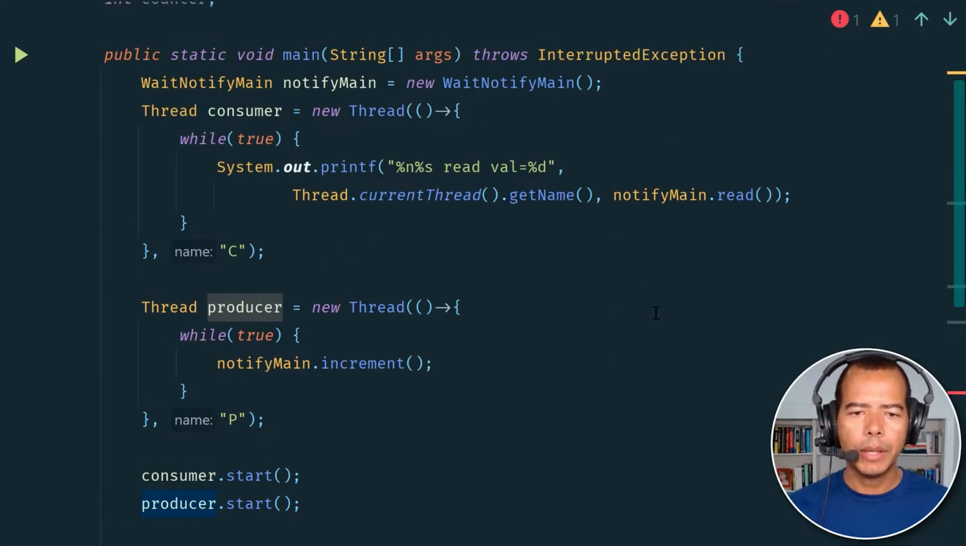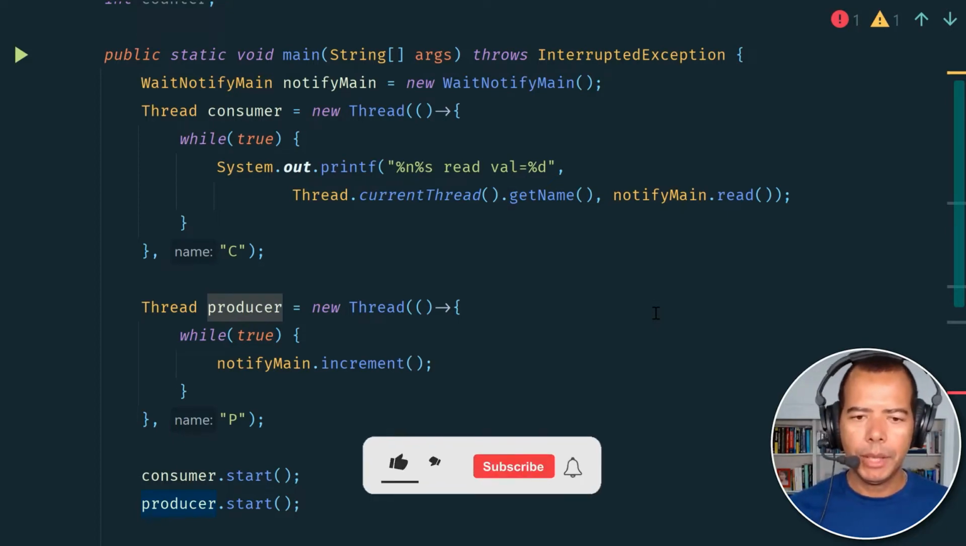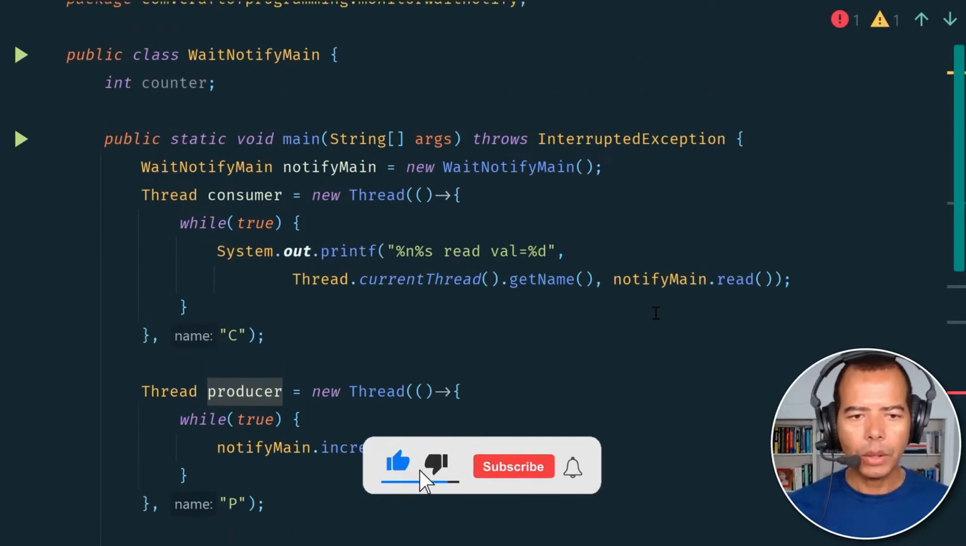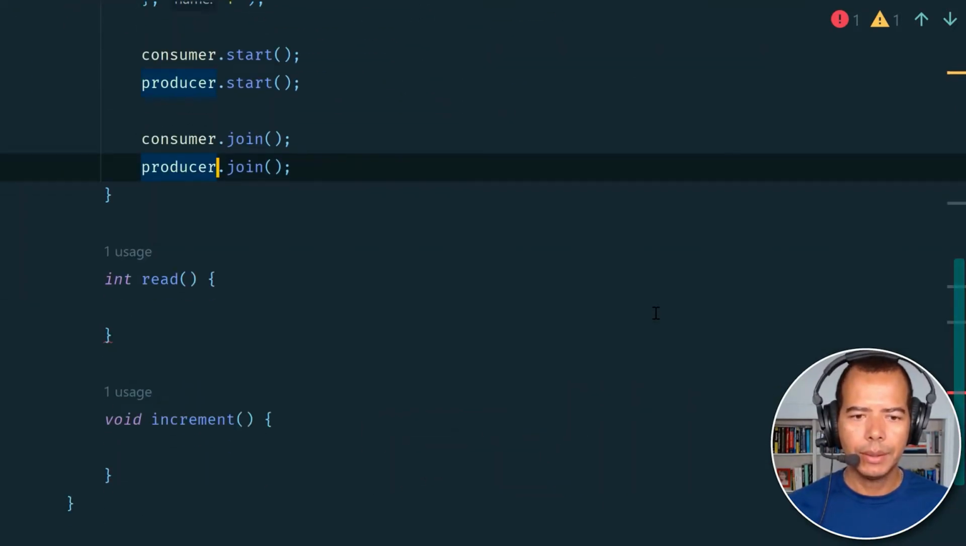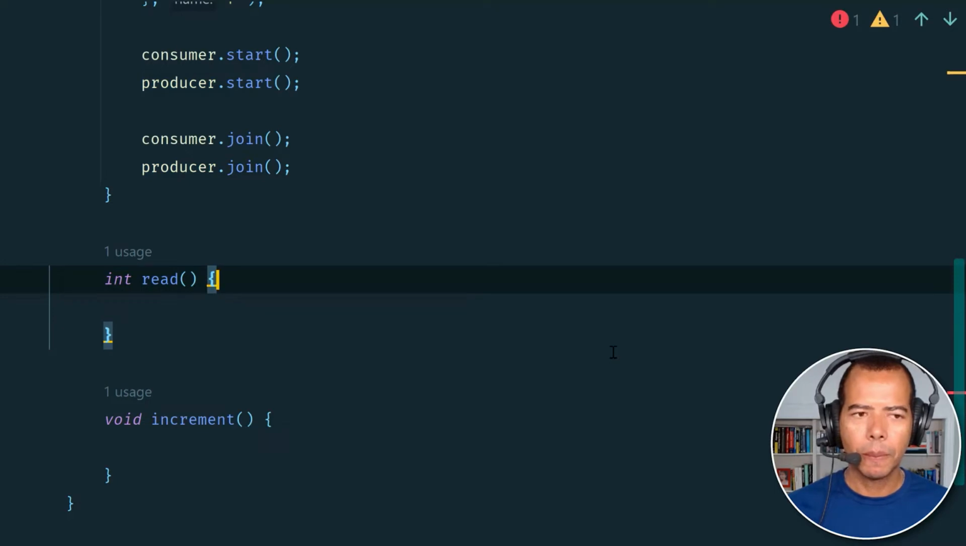So now we have our two lovely threads, a producer and a consumer, calling the right methods. So remember, the requirement is for the producer to increment the value and for the consumer to be writing those values sequentially, one by one, 1, 2, 3, 4, 5, 6, 7 on the console without skipping a number or repeating the same number. So why don't we go to the read and increment methods and do that?